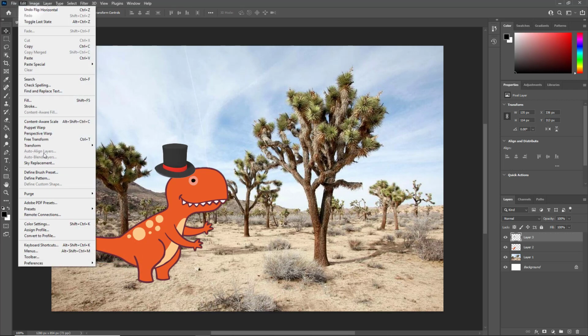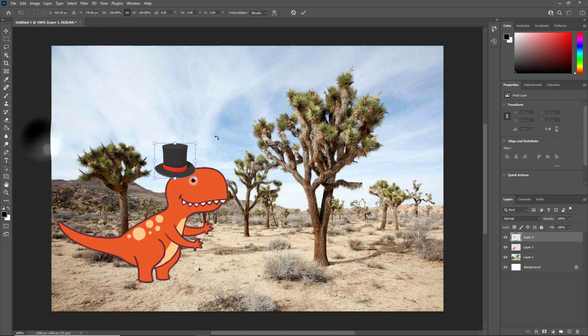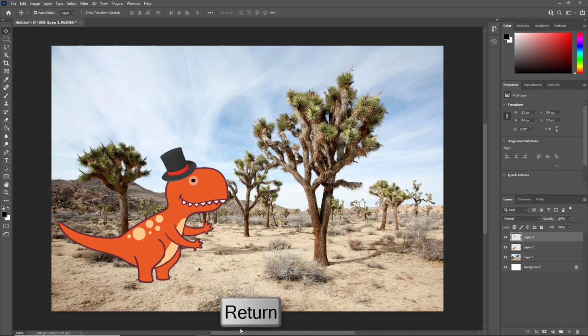So I'm going to go to Edit, Free Transform, so I can rotate it to, say, that angle. That looks pretty good. I think the size is about right. If you wanted it to be larger, just drag from one of the corners to increase it, or drag down to decrease it. Then press Enter to apply.